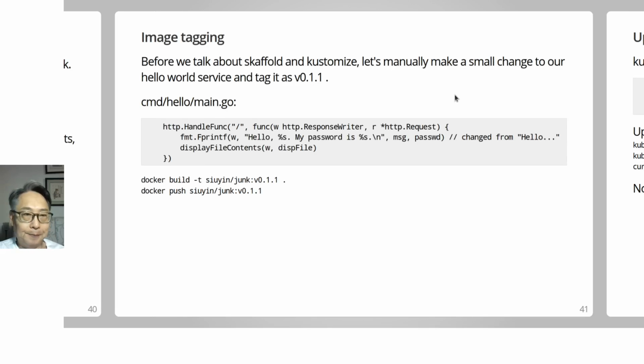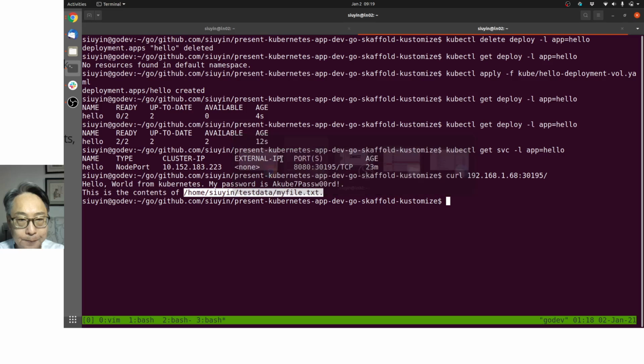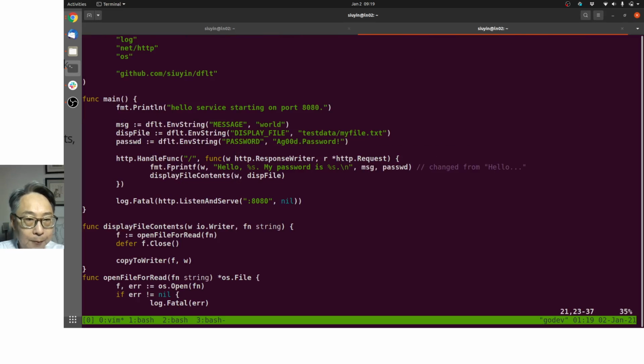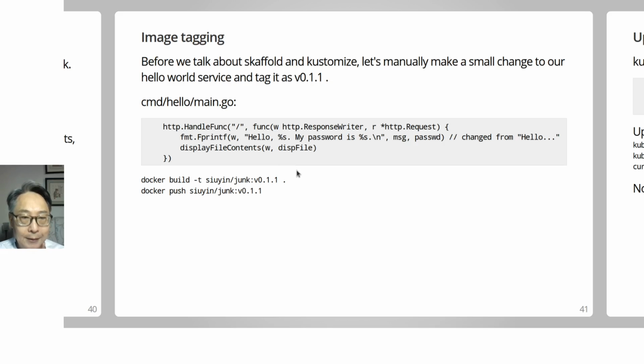So as I said, I will talk about Skaffold last, but I want to manually tag our image for now. So let me change hello, our service, and call it version 0.1.1. And I want to change hello to greetings. So let's do that now. Oh, I've got a file open. Save it. If I reload my presentation, it says greetings now.